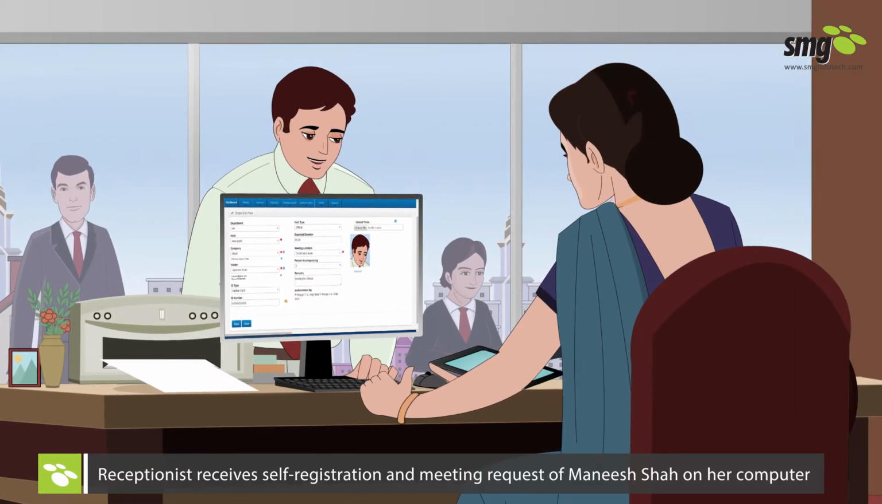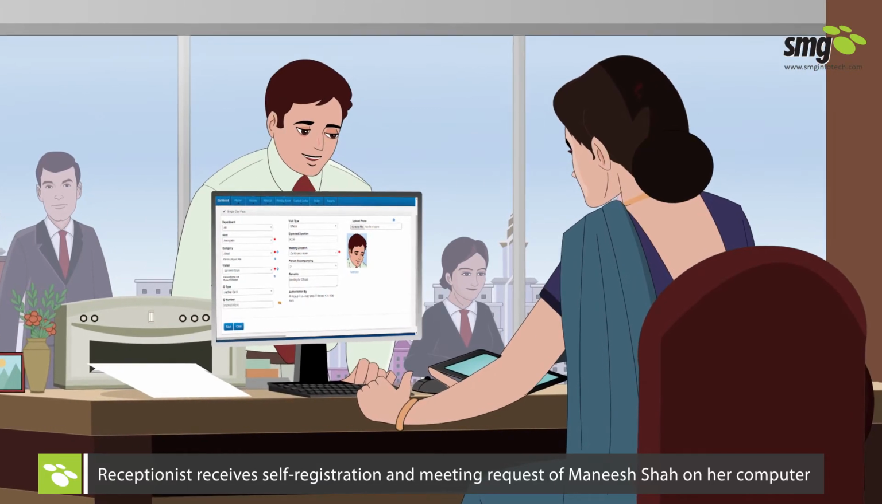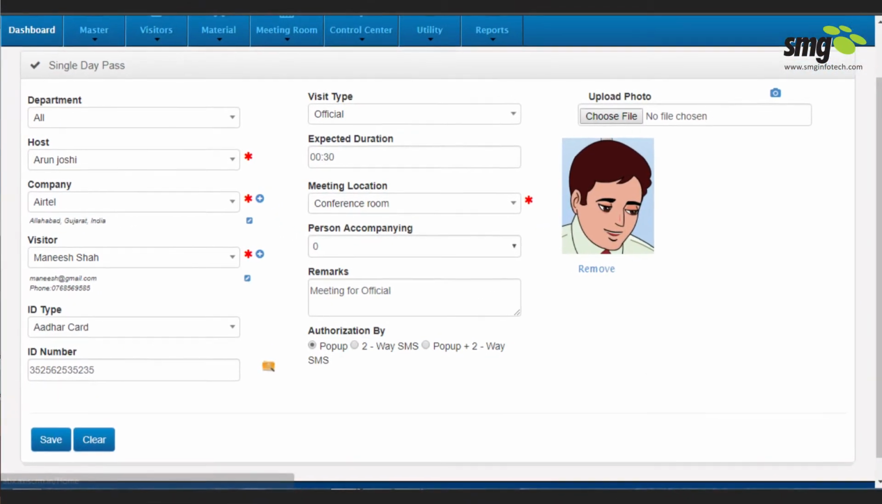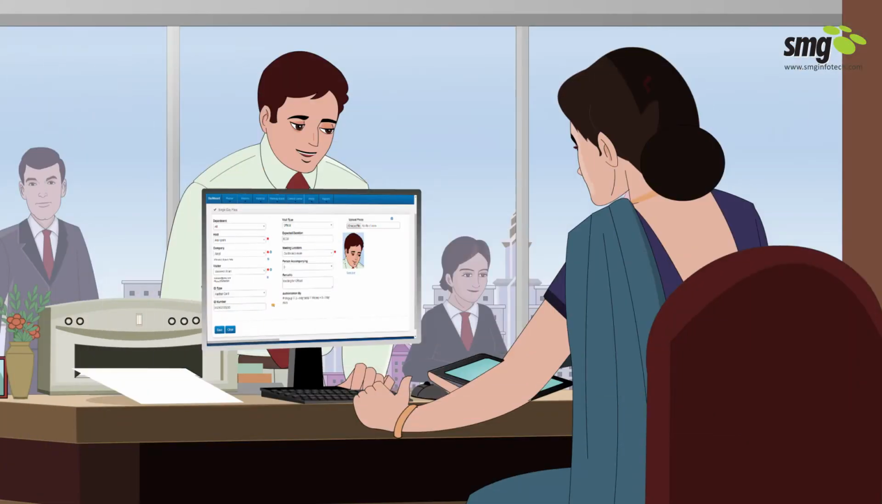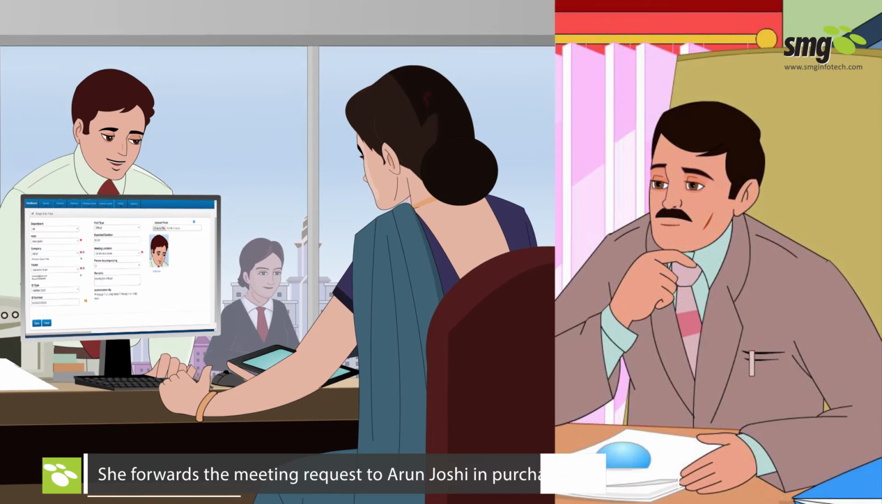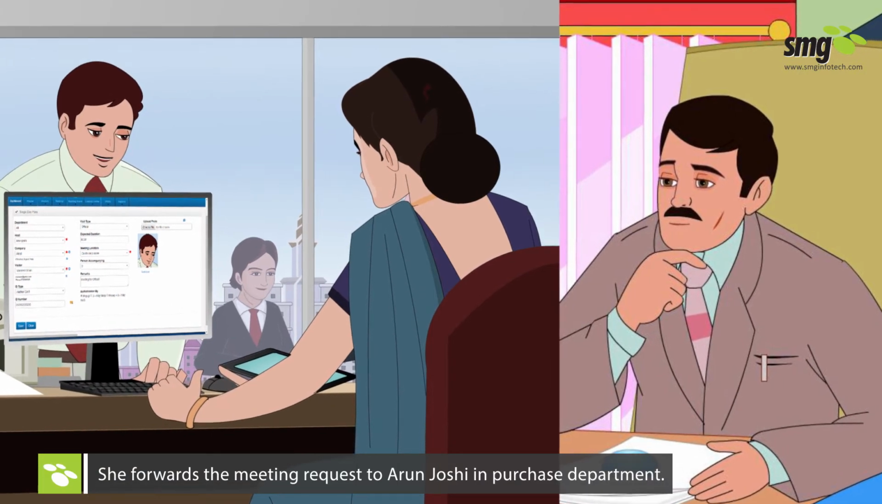Receptionist receives self-registration and meeting request of Manish Shah on her computer. She forwards the meeting request to Arun Joshi, in purchase department.